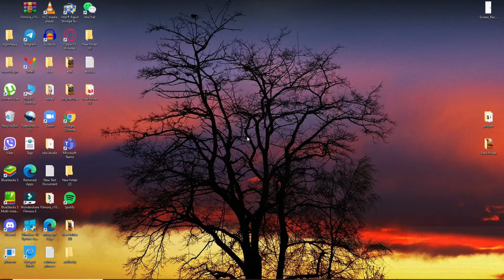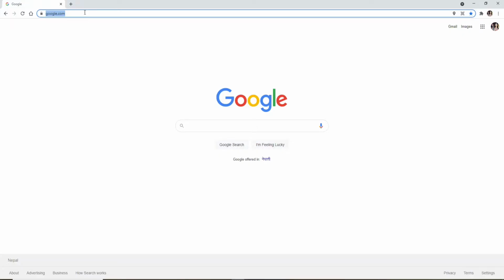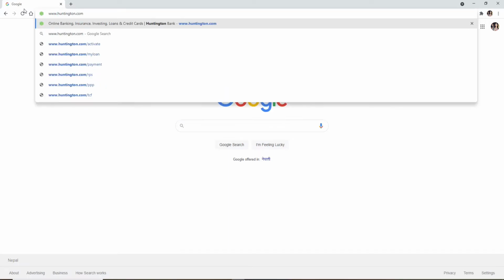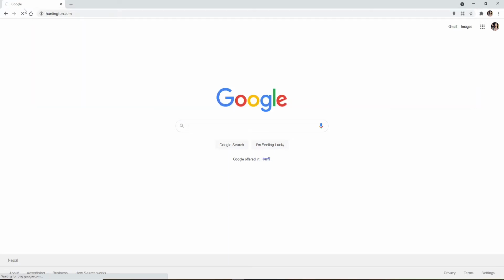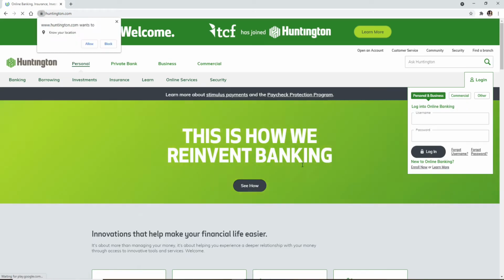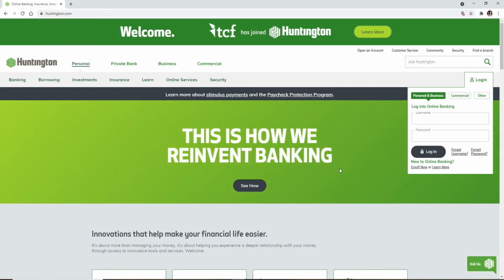Start off by opening up a web browser. Right in the address box at the top of the screen, type in www.huntington.com and press enter. In the official website of Huntington Bank, which looks like this, you'll be able to see a pop-up box appearing at the upper right where it says login.